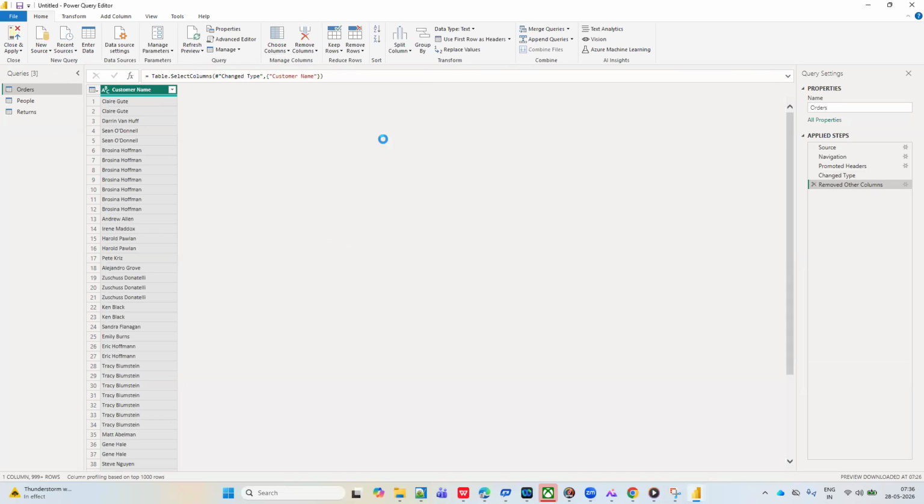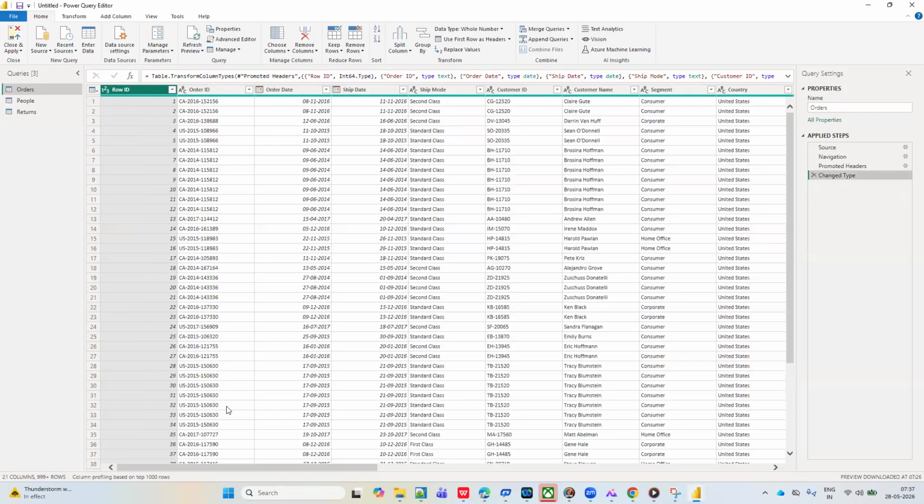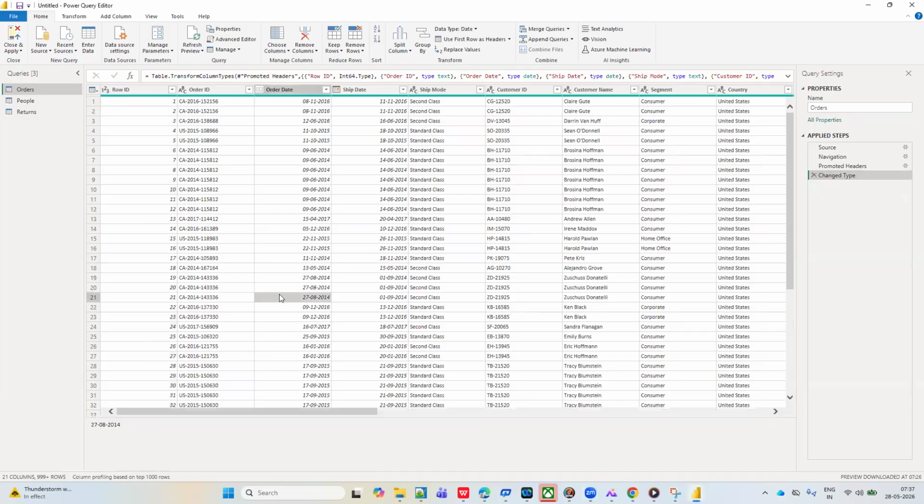For every step that you perform in Power Query, as I already said, you have Applied Steps. In the Applied Steps, each step is recorded. If you want to go one step back, simply click on the Remove Columns step, and you can go back to the previous column like this.